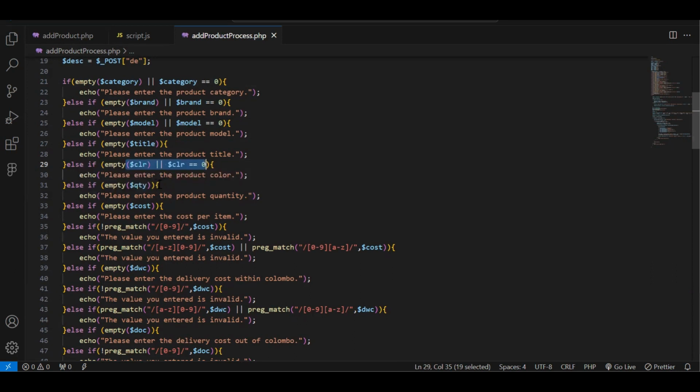If the quantity is not empty, then it comes to the next else if condition, and that else if condition checks whether the cost is empty. If so, then it displays a message as please enter the cost per item. If not, then it comes to the next else if condition, and there it checks whether the cost is not equal to a value that contains numbers. If so, then it displays a message as the value you entered is invalid.